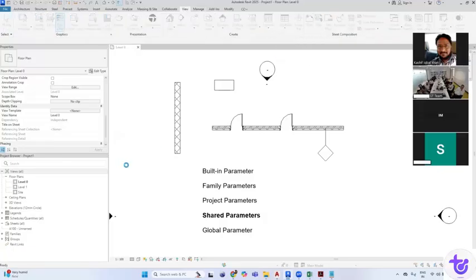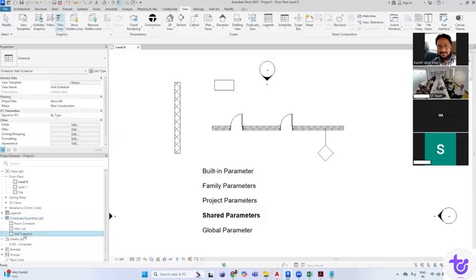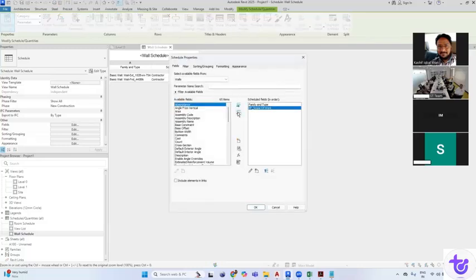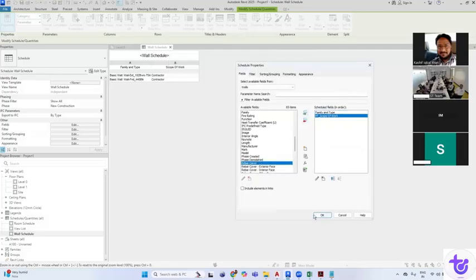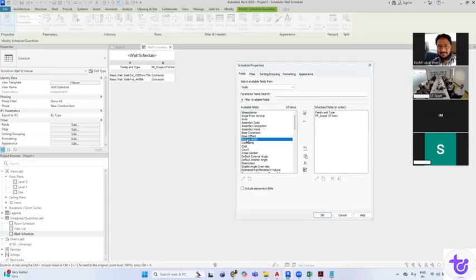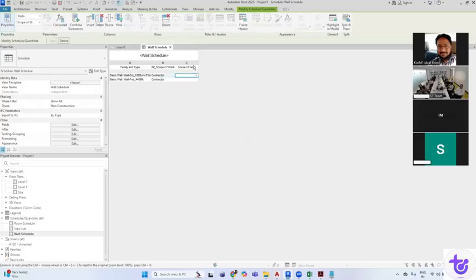Okay, I'm just going to check whether this is included in the schedules. One schedule I have already created, the wall schedule, so we'll check that one. This was actually previously created with the same name. I will just remove this and then add it again to have the correct name. This is the project parameter, scope of work, and then I'm going to introduce the new one, which is the scope of work created as the shared parameter. You can see it's also there.